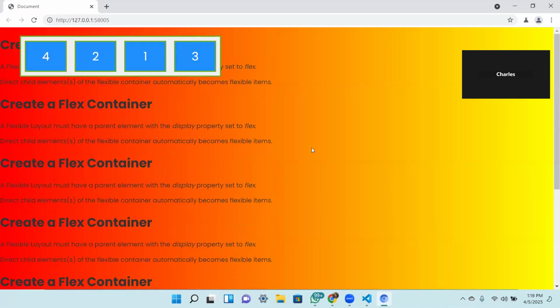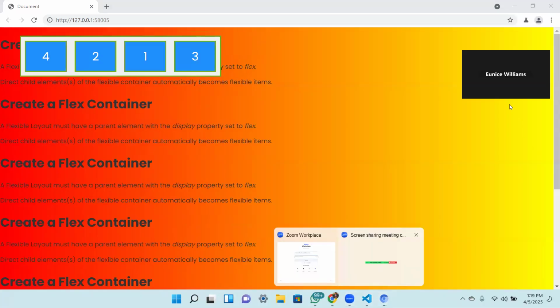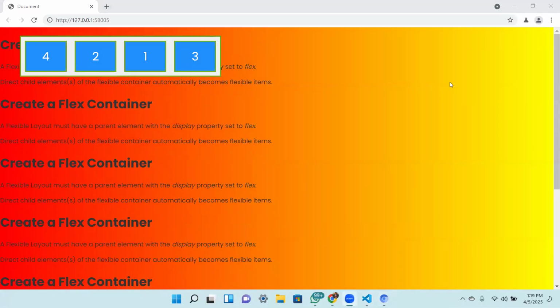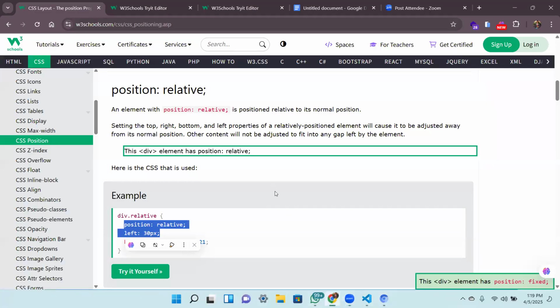I hope you understand it now, Eunice. Yeah, thanks. So that's just the difference. So that's what we have for positioning. These are the positioning we use in CSS.